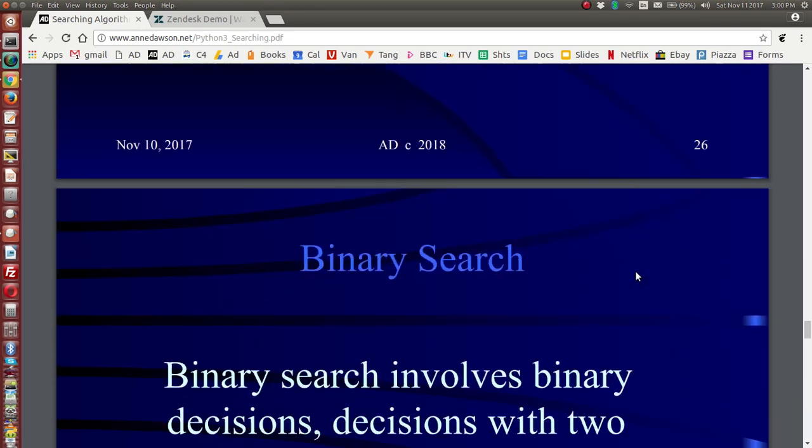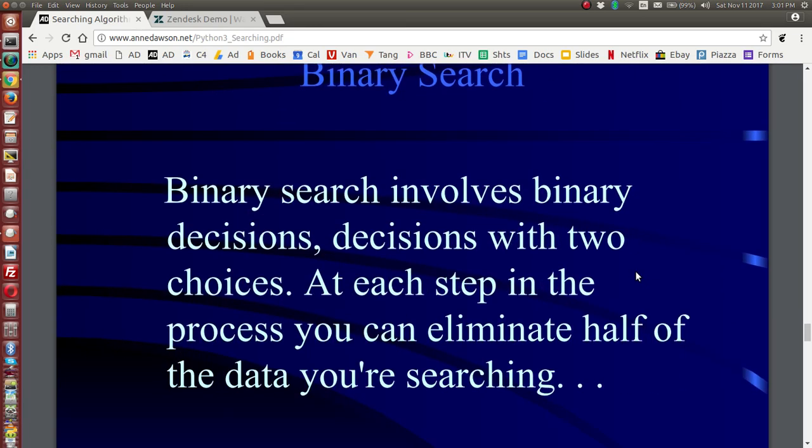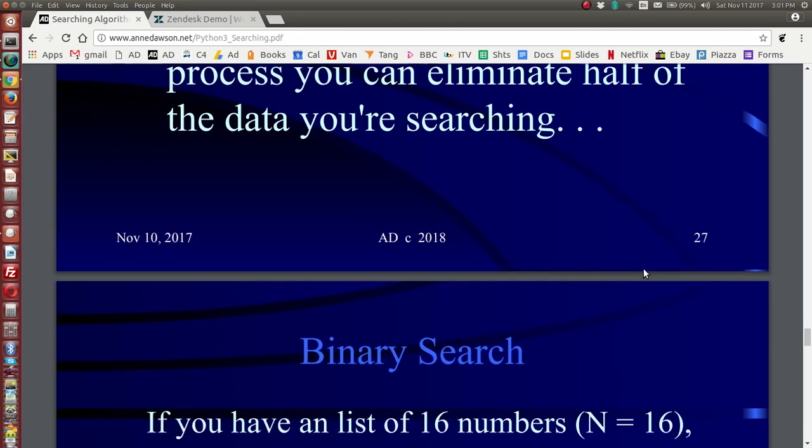So let's have a look. Binary search involves binary decisions. So we're having a decision with two choices. Now we're either going to be looking at the data on the left of the list or on the right of the list. So you're eliminating half of the data that you're searching.